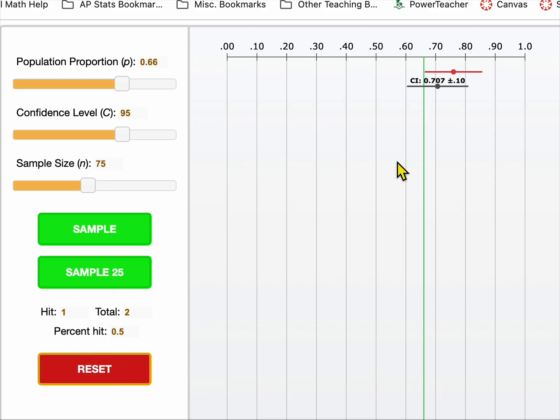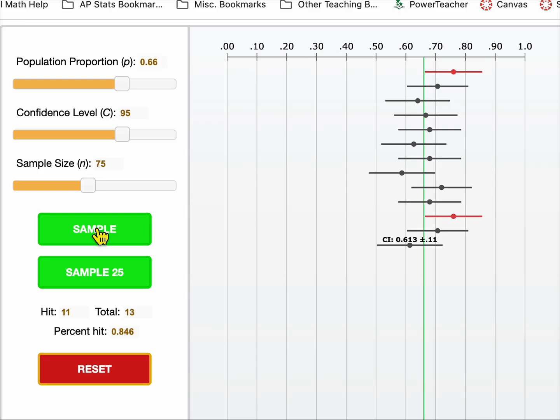I collect another sample. This sample was centered at 70.7%. The margin of error now produced an interval that goes up to this point right here, all the way down to this point way down here. If you'll notice, this green line, which is my true population percentage, is inside of it. So this interval shows up black because it did a job well done. It captured that population proportion. So if I keep hitting here, any interval that shows up black, that means job well done.